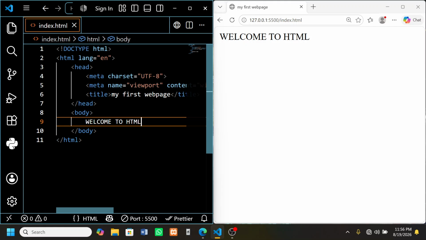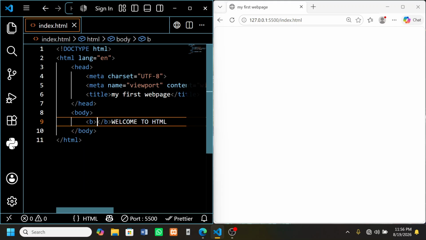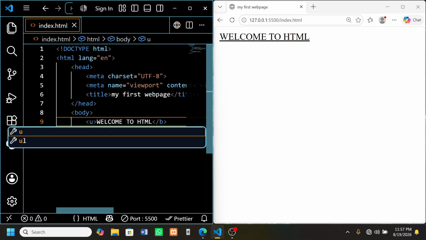And don't forget, HTML makes use of tags. So like this one, if I want to make it bold, I can use the B tag. The B tag is going to make it bold. Okay, now you see that it is now bold. If you want to make it underlined, the U tag is used for that.